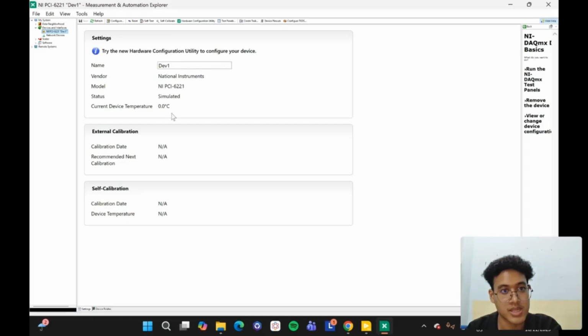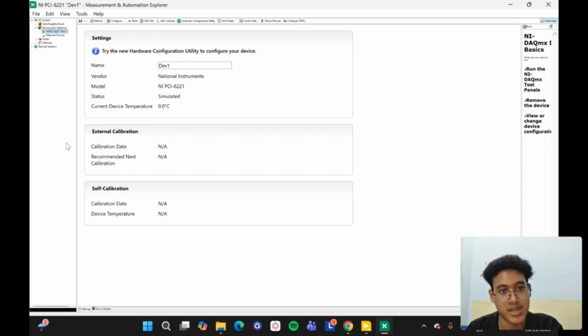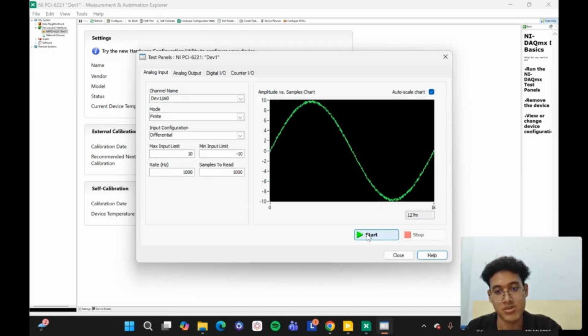If the display is like this, we need to right click here on the NI PCI 6221 and open the test panel. Alright, on the mode, we need to change it to finite and we can start. So this is the test panel for the NI PCI 6221 for exercise 2.